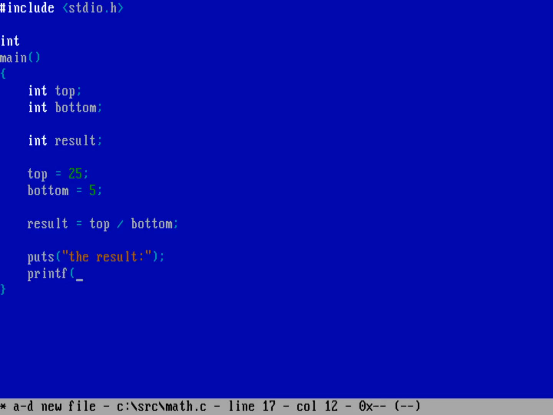So I need to give it a format string. And that'll go inside these double quotes. Let's go ahead and fill that in. So I want to just print out top divided by bottom equals the result. Let's actually just print that to the screen. Well, I can't just type top because that's just a string. So printf will look for certain codes in this format string. And the way that it'll spot a placeholder for a variable is %. And so %d is a decimal value, so an integer value.